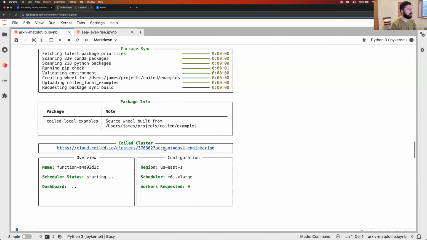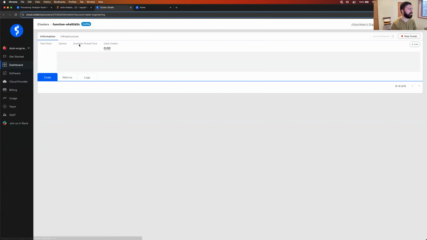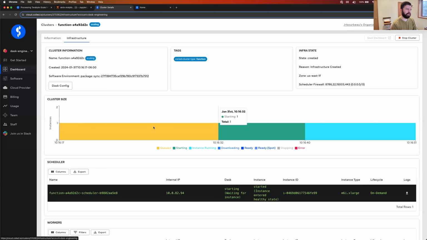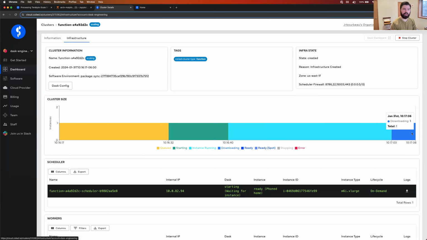Let me go ahead and click this link here to take me to the Coiled app so I can get a better view of some other things that are going on. So here, this plot is a time series. You can see that one VM that's getting spun up to run this extract function. You can see its state over time. So it was queued for a bit. That's the yellow. The green is starting up. The instance running is this light blue. And we can see currently we're downloading all of the software that I had installed locally on my laptop. It's installing that same software, but now on the VM. And you can see the region is US East 1 as I requested.